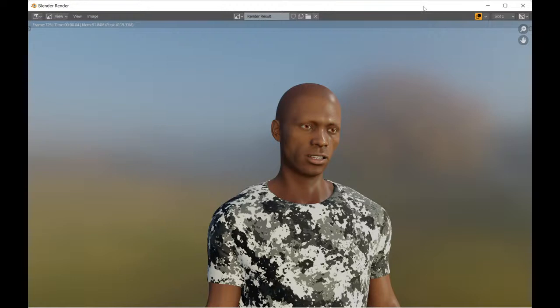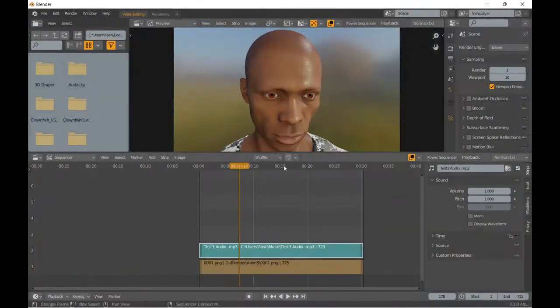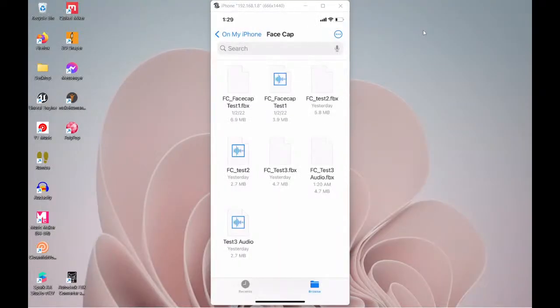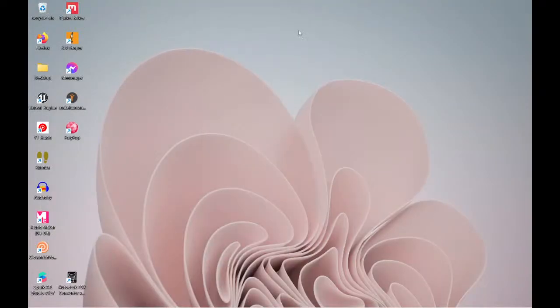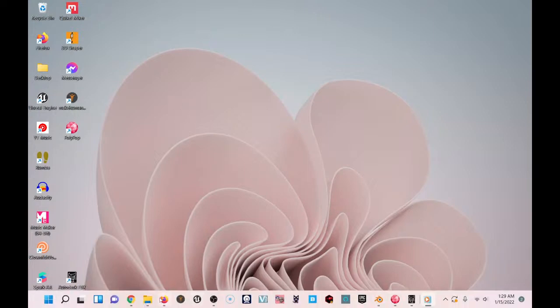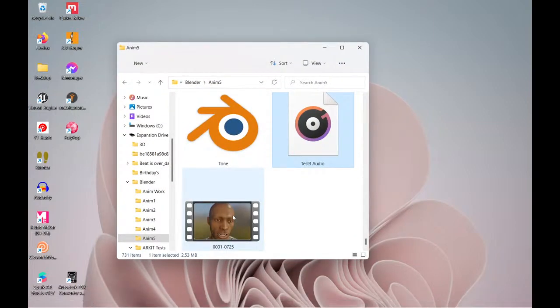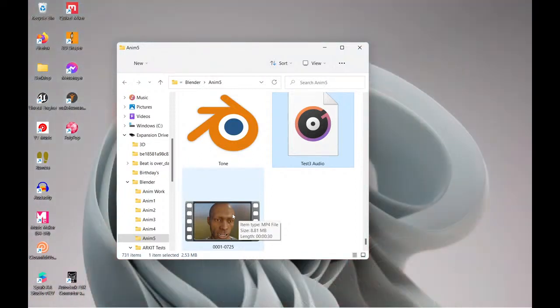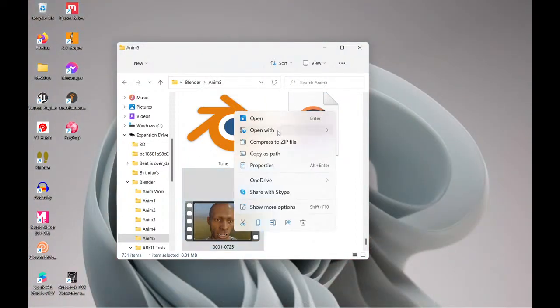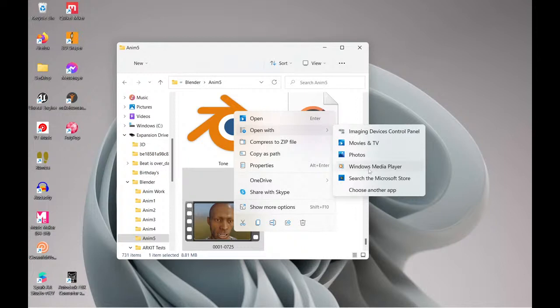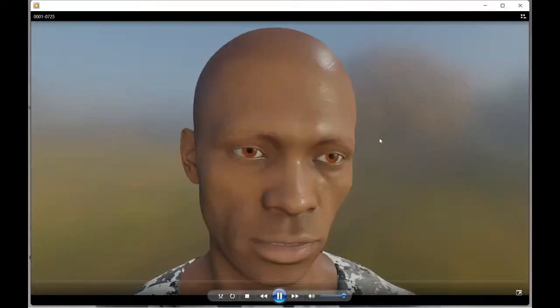All right, so that's done. And let me show you that that video works. So say I wanted to play it as a video on my Windows desktop, on my computer, or anywhere. I just go and find that folder. So this is the NIM folder here. And it comes up as a video file, MP4 file. Right click, open with, and I can open with my Windows Media Player.